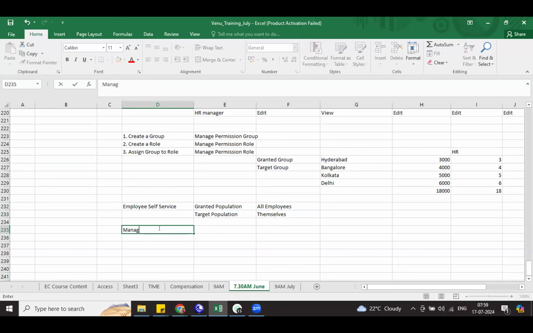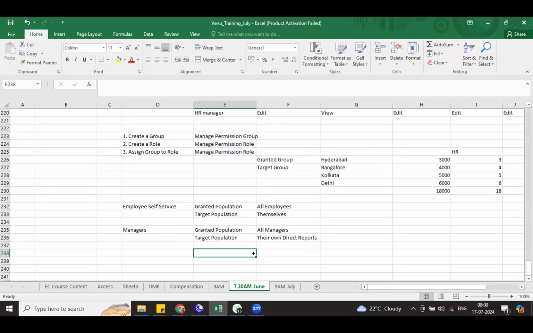For managers, what is the granted population? Managers only, all managers. And what is the target for them? Their own direct reports, not themselves. For managers, their target is their direct reports. Yeah, understood. Okay.